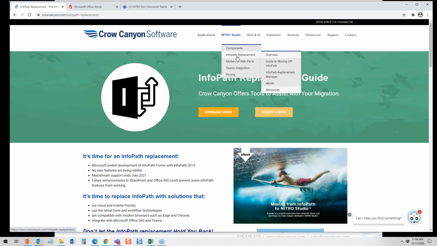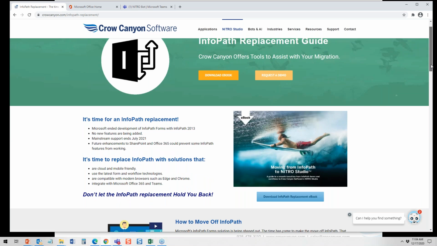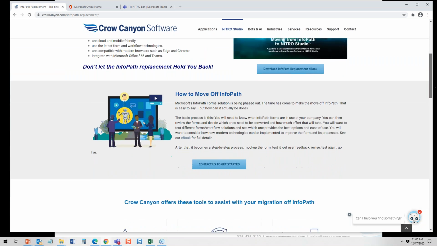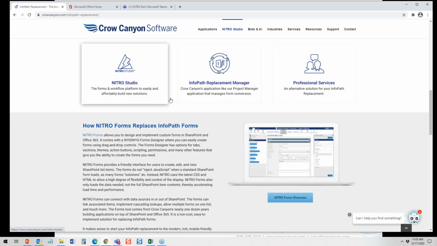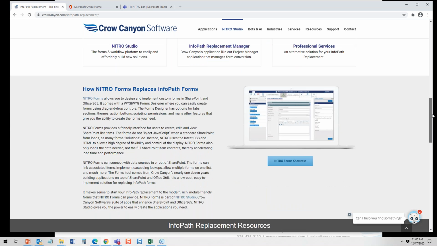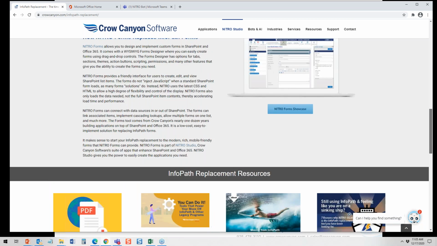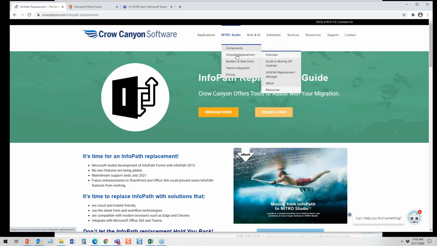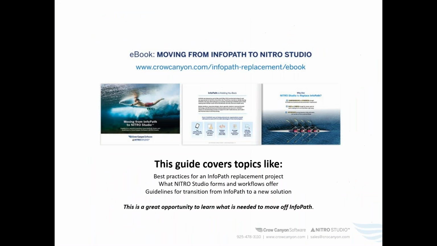If you go to our NITRO Studio InfoPath replacement page, of course, you can read about our applications and the other elements of what we're doing, but focusing particularly on InfoPath replacement, you see that we have this page that serves as the resource guide: time for InfoPath replacement, eBooks, how to move off, getting started with NITRO Studio. We'll look at the InfoPath replacement manager and NITRO Studio today for a little bit. There are a number of resources. We've been doing webinars, data sheets, case studies and infographics on this subject. We're considered one of the leading experts on InfoPath replacement, and we're proud of that, and we're glad to help people move off of InfoPath or other legacy programs to modern solutions.